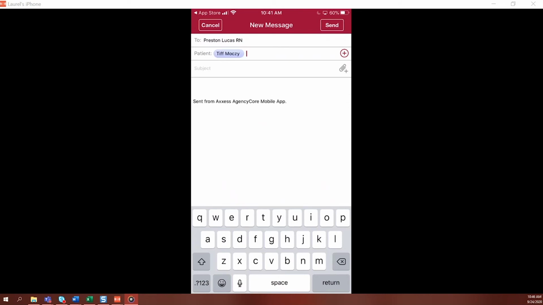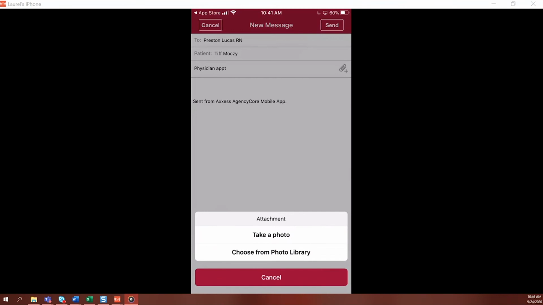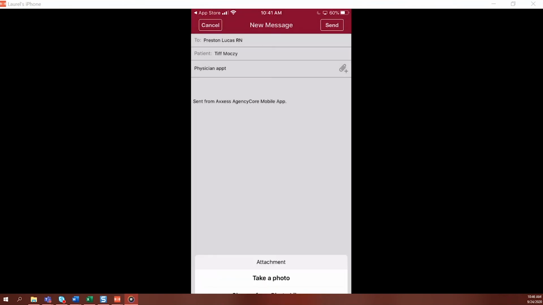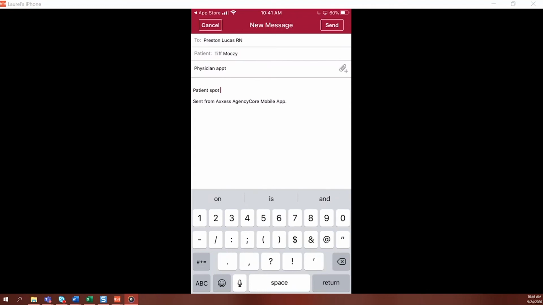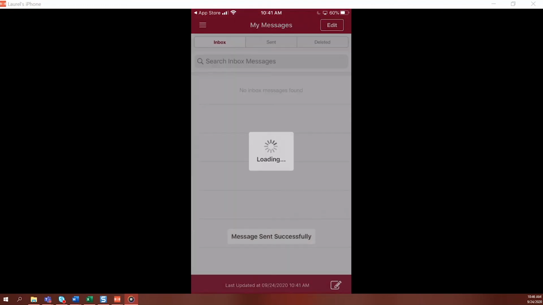Enter a subject. You can tap on the attachment icon to add any documents or pictures from the device. You will have an option to take a photo from the app or choose from the photo library. To return to the home page, select the three horizontal lines to the top left. This is your Menu tab. Select Home or choose another main tab you'd like to view.